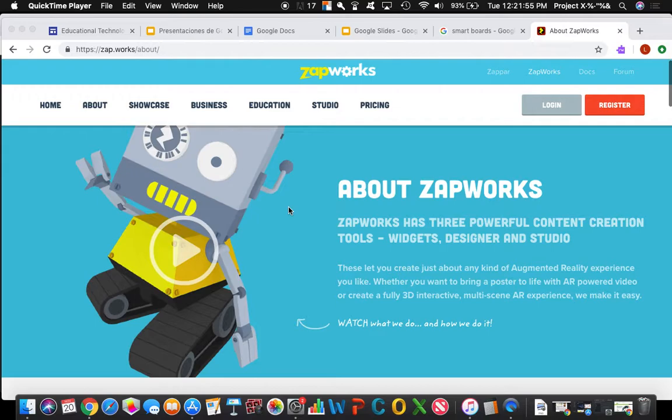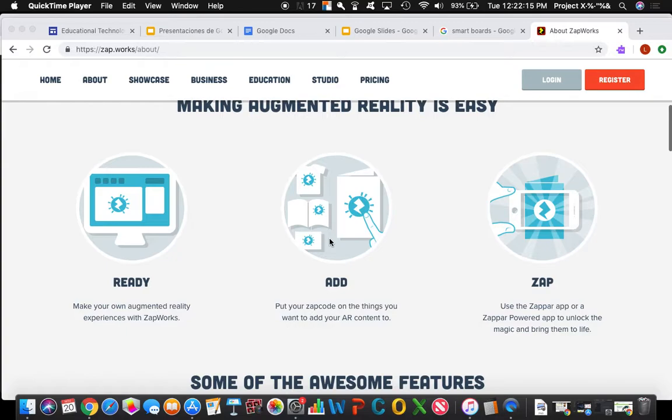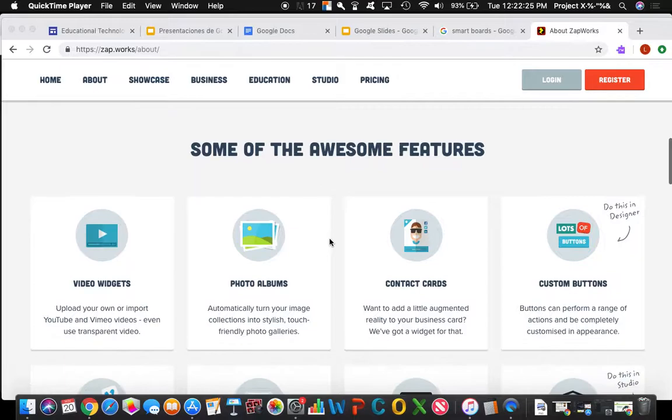Augmented reality is using a device, either an iPad, an iPhone, whatever smartphone or smart tablet you may have. You look around the classroom, and according to certain objects that have a QR, a zap code, they react to that and they show something. And that's what augmented reality is. You're seeing things that are not really there through the eyes of a camera.